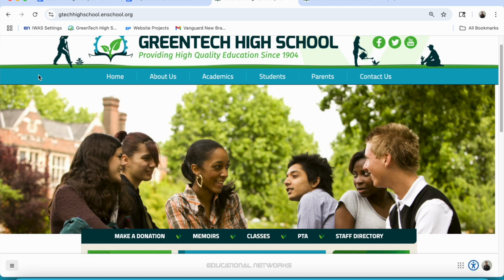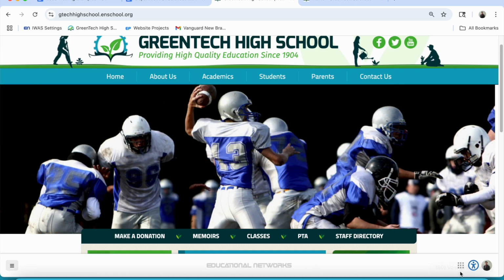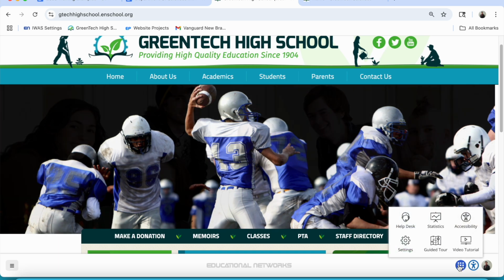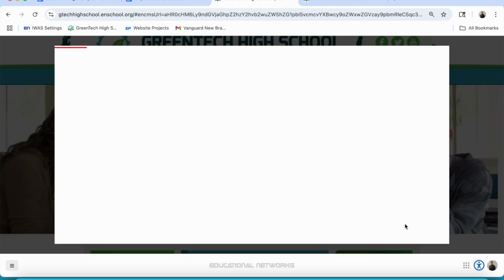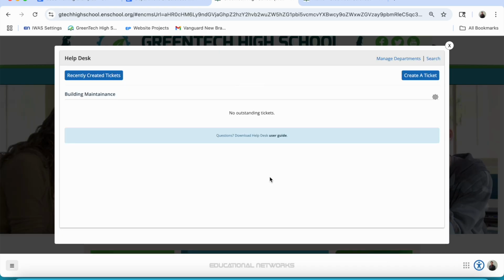support ticket. The main way here on the CMS that you're going to access your tech support tickets is you're going to start by going first over to the grid button that you're seeing here on the right hand side of the screen. From here, you're going to select Help Desk. Your next step is you'll want to select Create a Ticket.